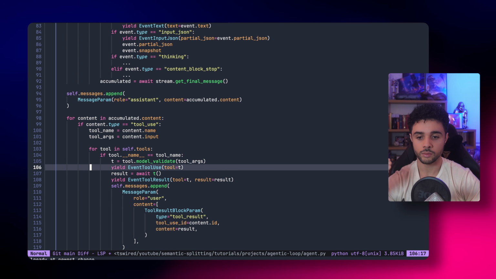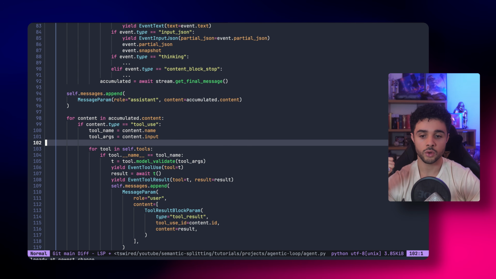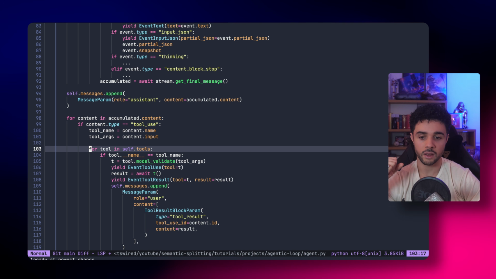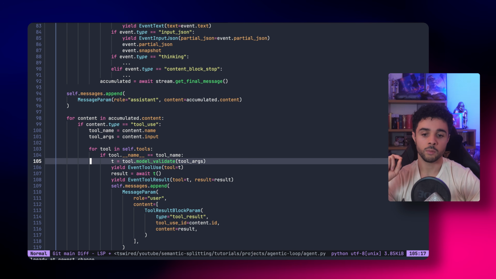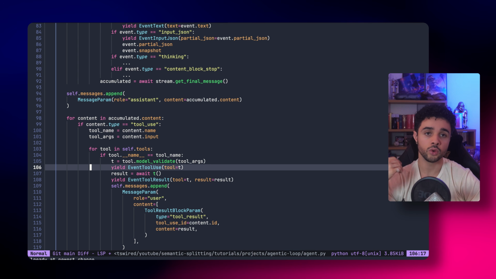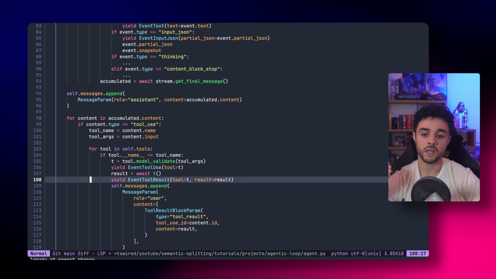Now, we check the content of the accumulated message. If it contains a tool use, we find the tool by looking in all the tools we have at our disposal and matching on the name, and we call the tool to get the output. But before, we emit an event, a tool use event, so that our UI that we will build later can display something in the terminal when a tool is called. Then we have our result here. And finally, we yield the output of the tool also, so we can display it in the terminal.